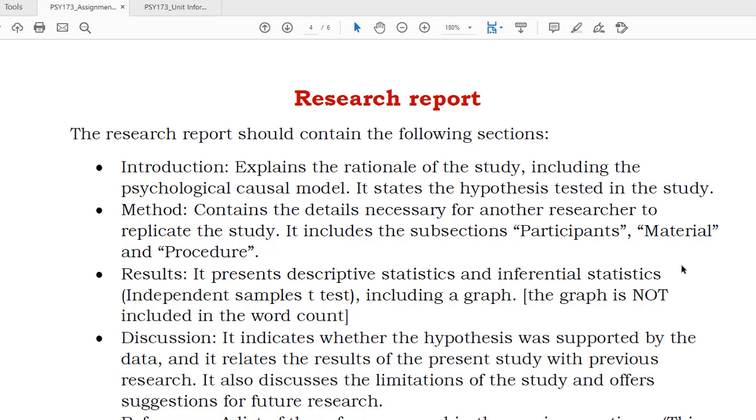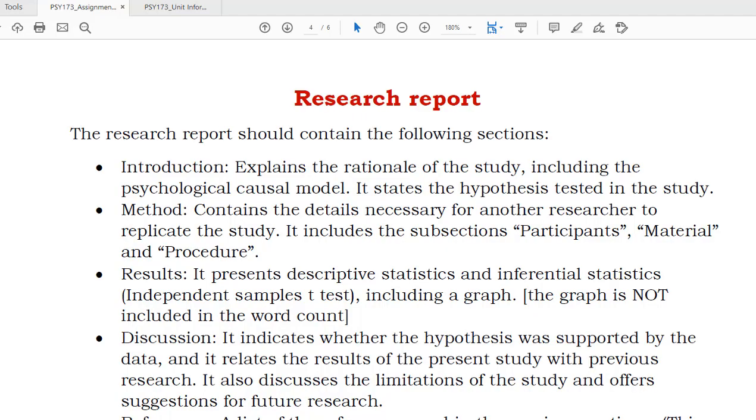Okay, so basically that will be the introduction. The end of the introduction is the hypothesis. And then you start with the method section, that is our step 8, writing the methods. So methods contains the details necessary for another researcher to replicate the study. It includes the subsections participants, material, and procedure.